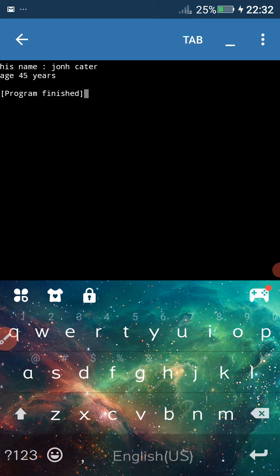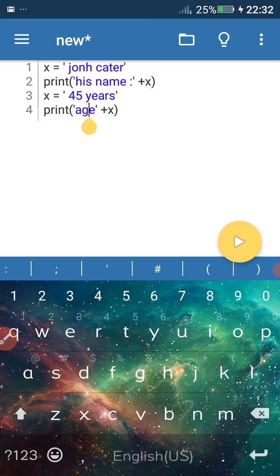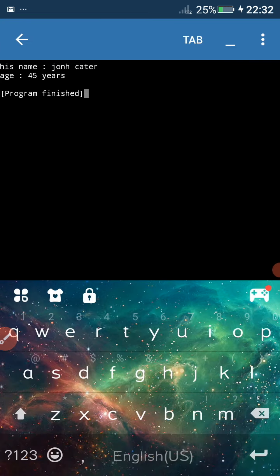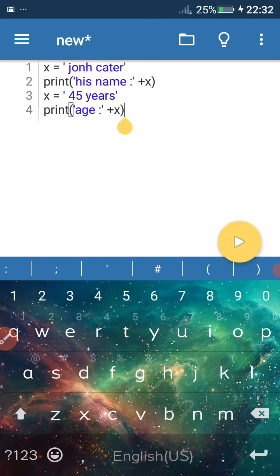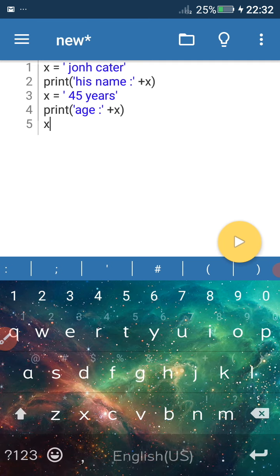H 40. Yes. So we need to edit again and come to the H. We forgot hyphen, so we put hyphen here and run again. His name John Carter, age 45 years. That one correct. So we need to get to the second line, line 5, and put variables again.